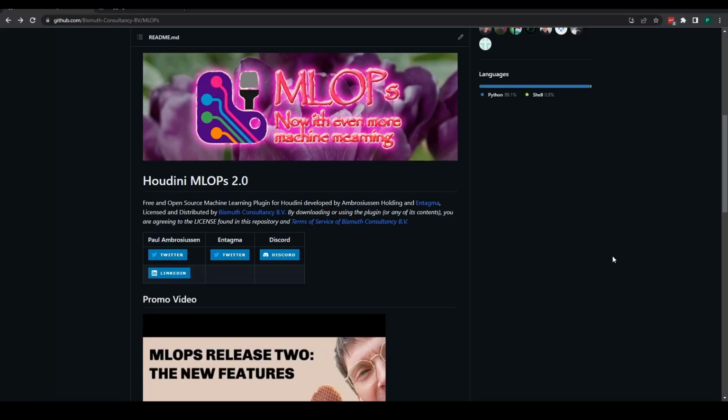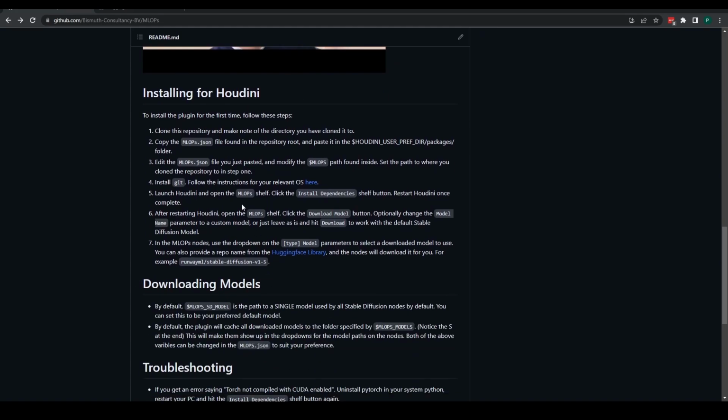Hi everyone, my name is Paul Ambrosiusen, and today I'm going to be showing you how you can install MLOps 2.0 for Houdini. Whether you're a new user of MLOps or an existing user who's been using 1.0, it is highly recommended that you follow these instructions that are completely revised for version 2.0 of MLOps. If you already have MLOps 1.0 installed and you think you can simply upgrade it, please don't do that.